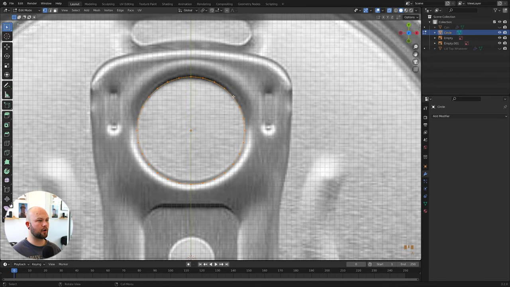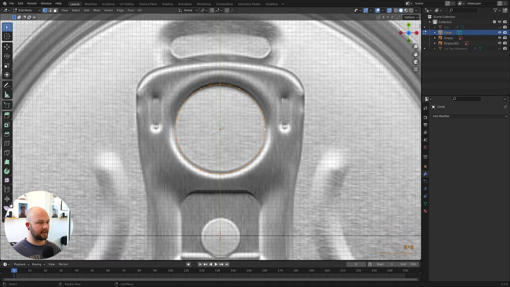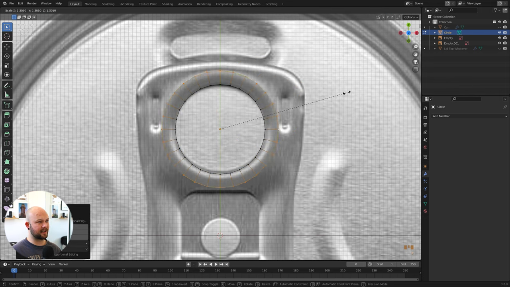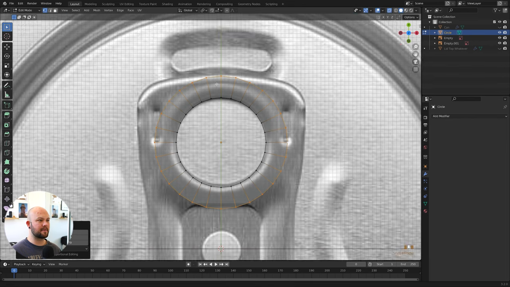Make sure you have this whole bit selected. So A to select everything. And we're going to hit E. And then we're going to right click. And then we're going to hit S to scale it out. So perfect. So then what we're going to do is sort of same as before.